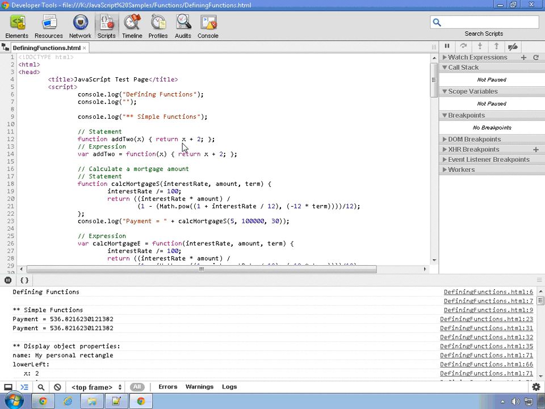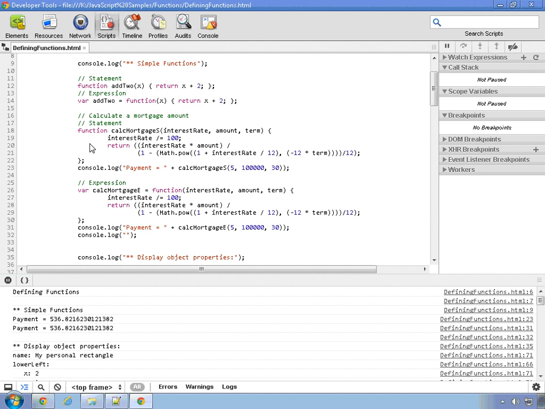Now this code, when I load this page within the browser, only creates a single variable called add_to. It's the same variable, and this definition right here just overwrites the previous one. All right, then here's a little bit more complex a function. And I do it again both as a statement and as an expression. In this case, the function calculates a mortgage payment amount.